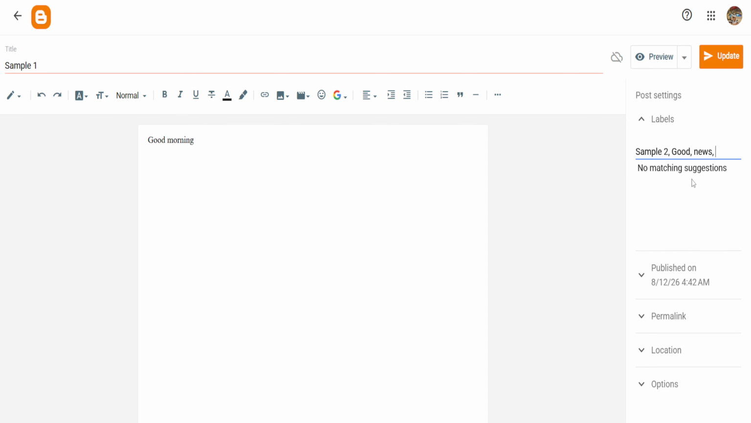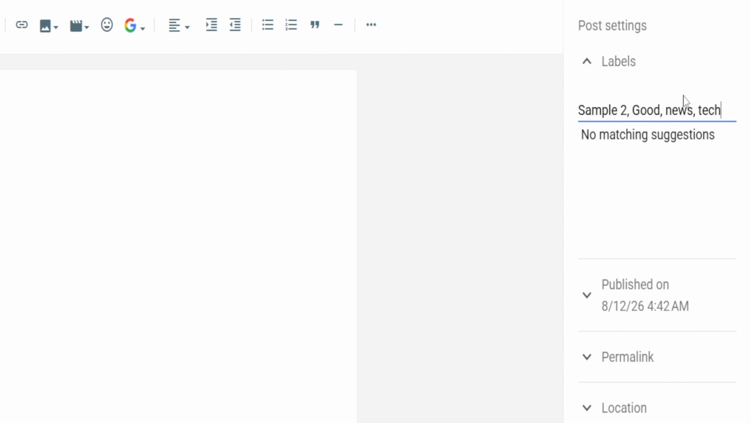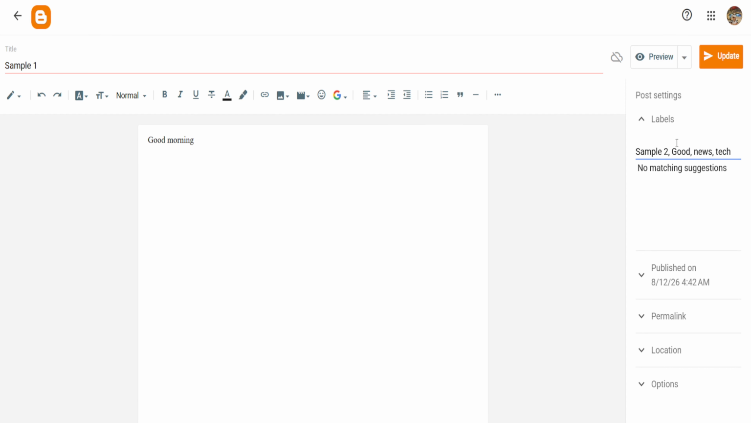As you add labels, try to stay consistent with your naming style. For instance, avoid using two slightly different versions of the same category unless you truly mean to create separate labels. That small bit of consistency can make your blog much easier to organize later on.